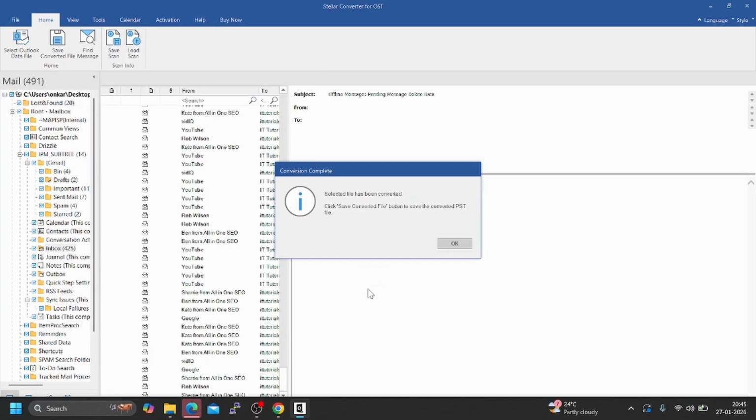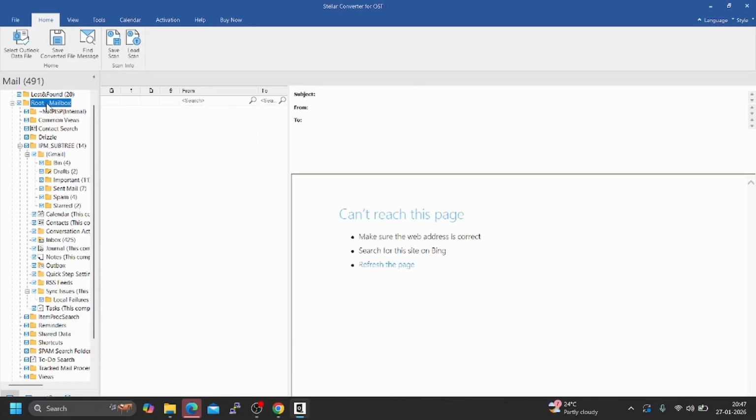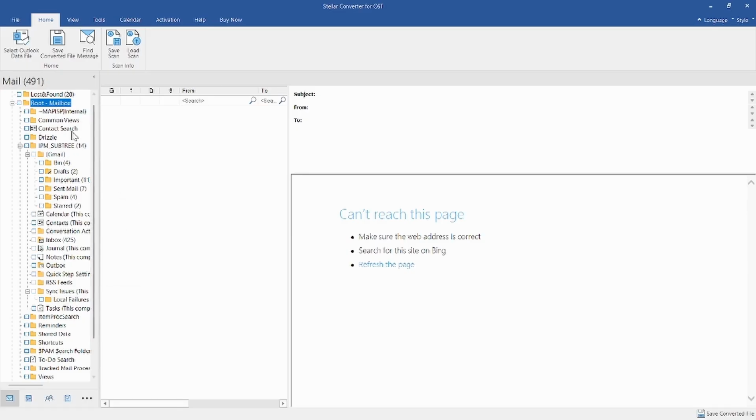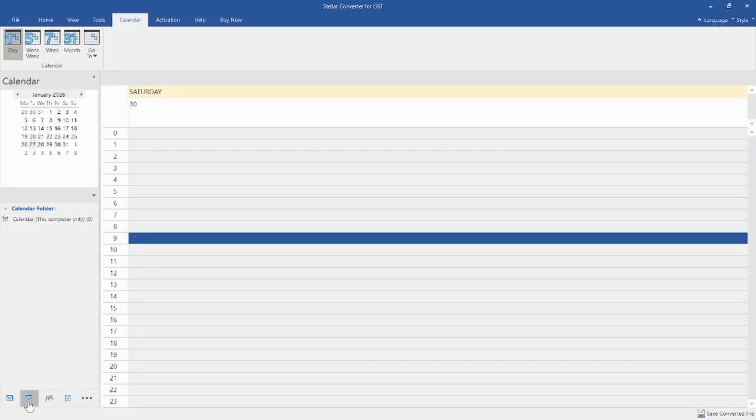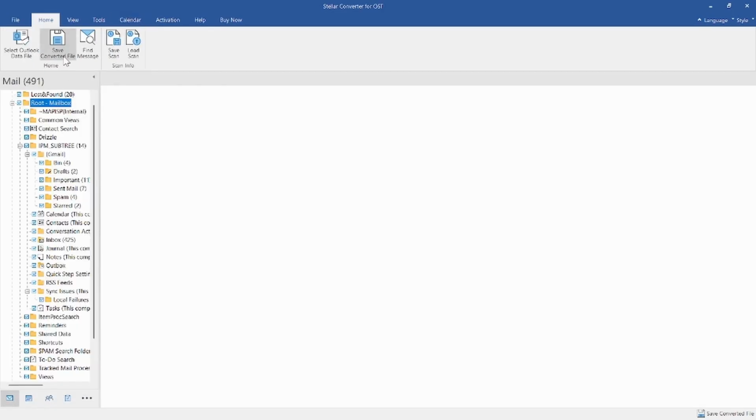And as you could see, it displayed the contents of the OST file. Now it says selected file has been converted. Click on OK. So as you could see here on the left hand side, it says root mailbox. So under root mailbox, you will see the entire folder structure for your mailbox. Here on the left hand side at the bottom, if you could see, you have this option calendar. So if I click on calendar, I would be able to see the calendar of the mailbox. If I click on contacts, I could see the saved contacts and so on. Also, if you see at the top, we have the option save converted file.